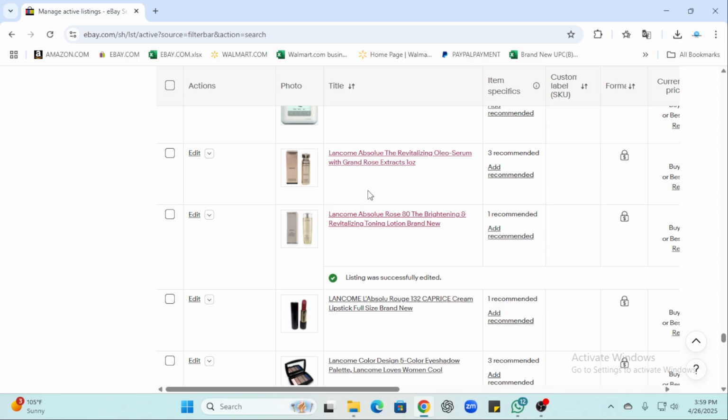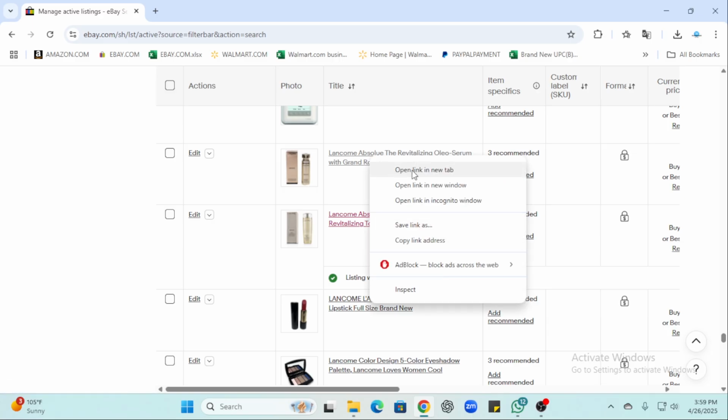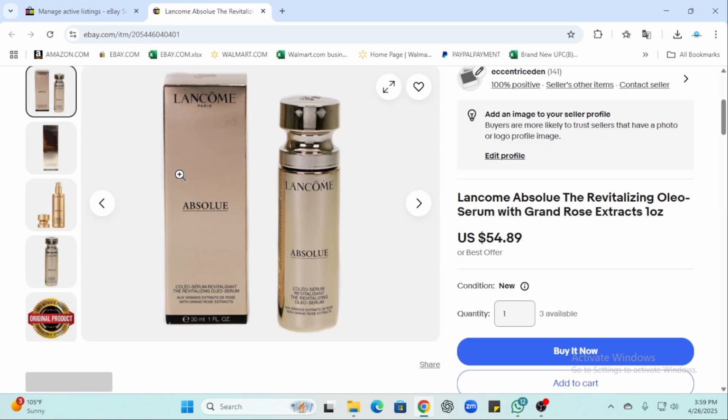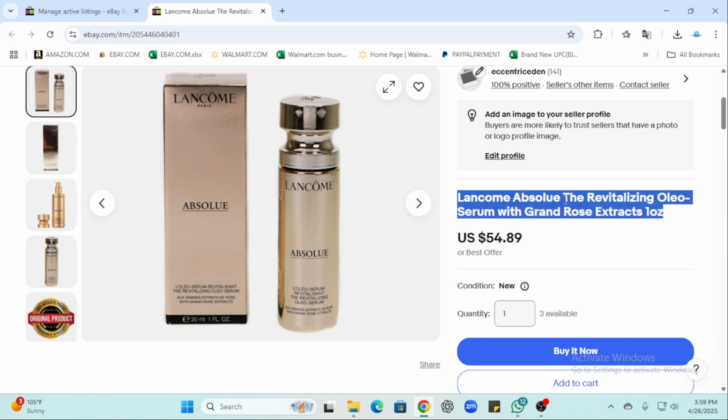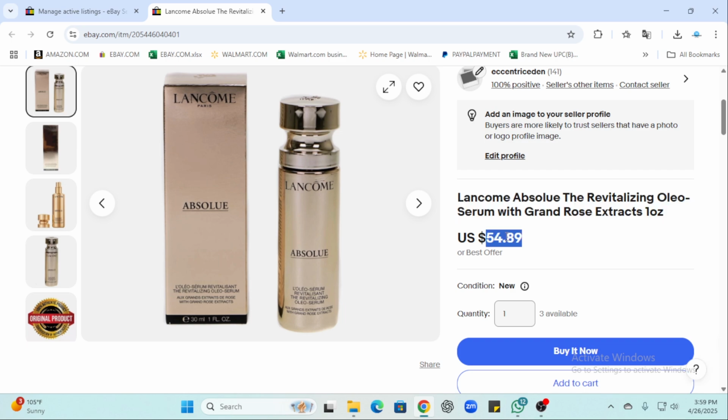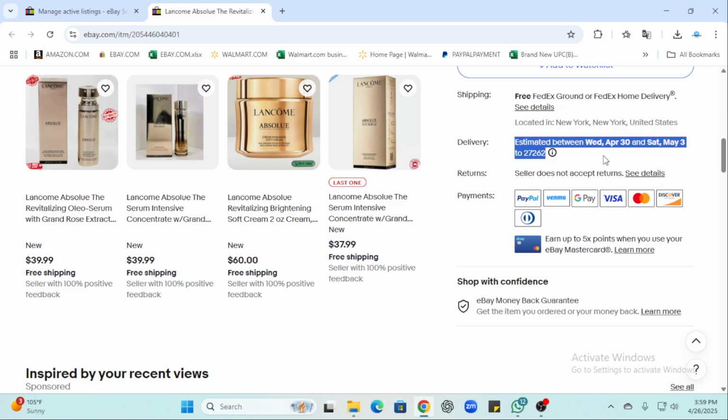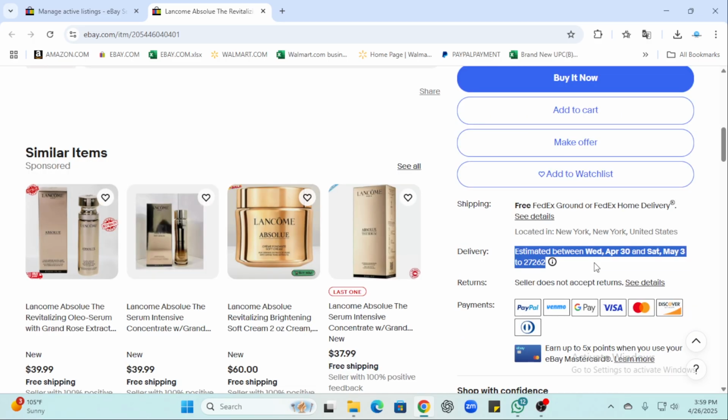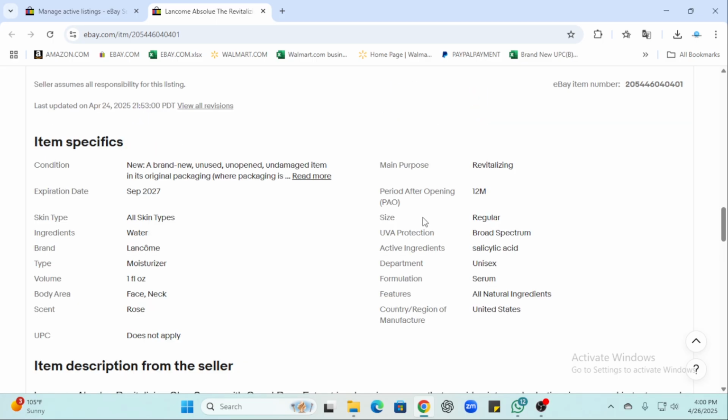First, come inside the seller hub. Then I will just open this item. Move the cursor to the item name, right click, and open link in a new tab. Then you can see this is my product, this is the product name, this is the product price, and this is the estimated arrival time. That means if someone purchases this item, this is when the item will be delivered to the customer. And these are the product description and the specifications.